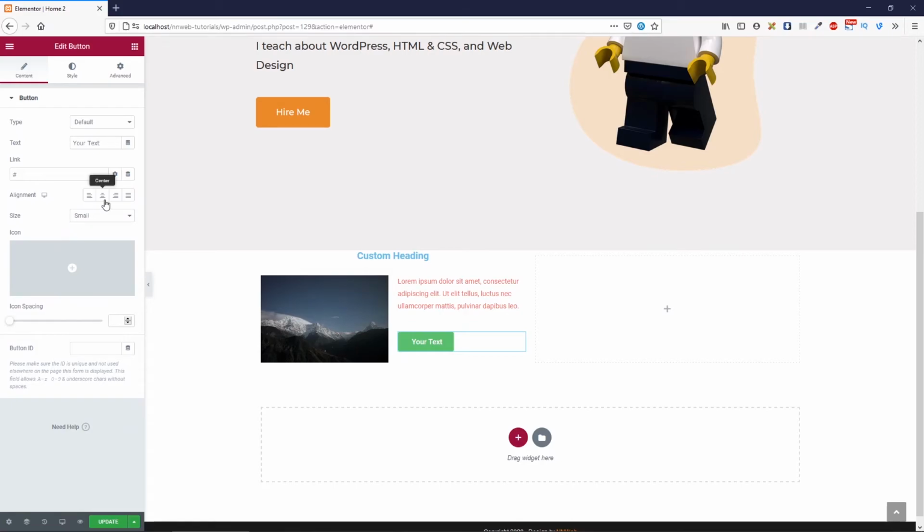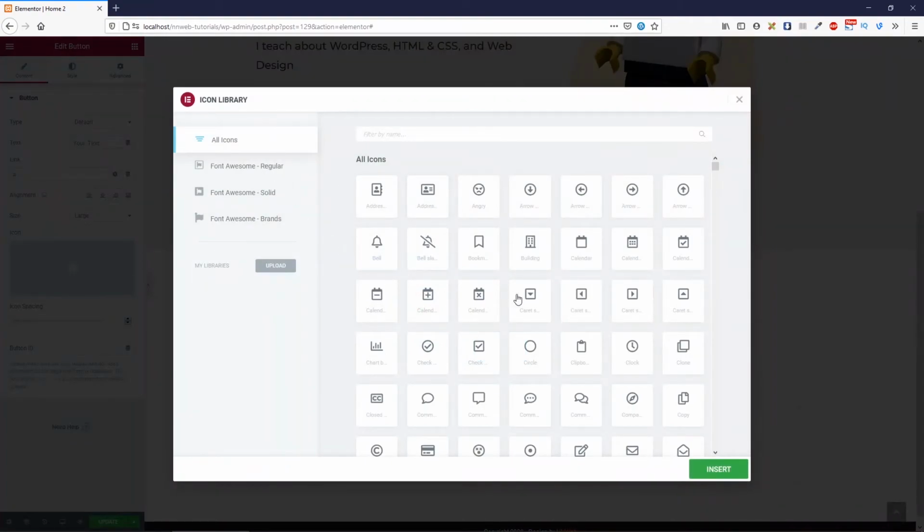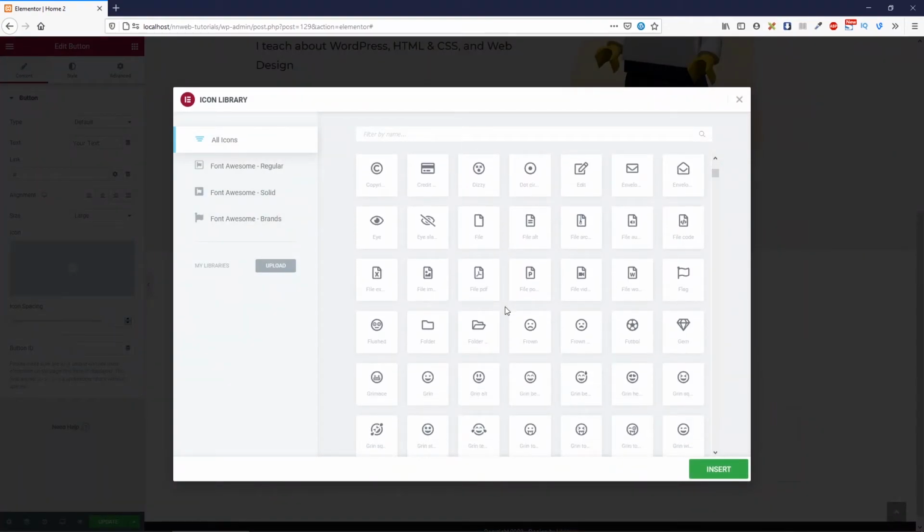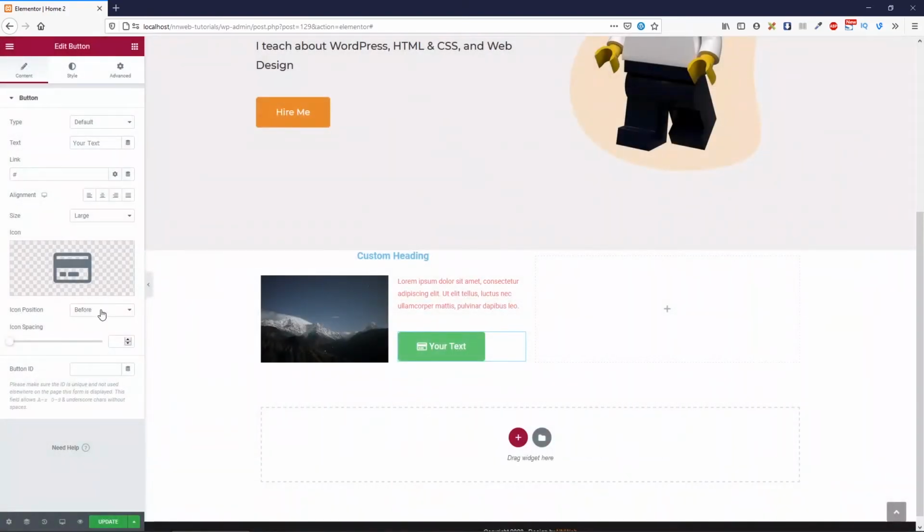Here you can change the alignment. You can change the size. Also, you can add the icon. Here is the Font Awesome library. For example, let's add create card. You can set the position before or after, and the spacing between icon and text. And also you can add the button ID and later you can target it with custom CSS.